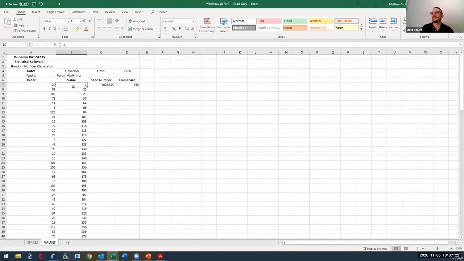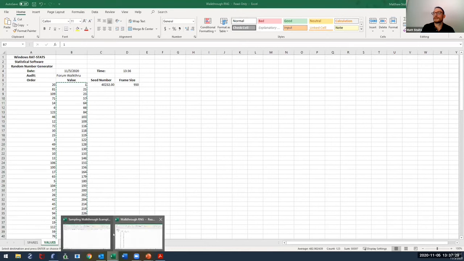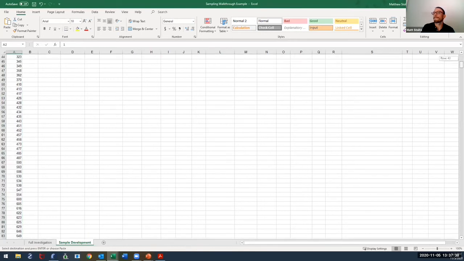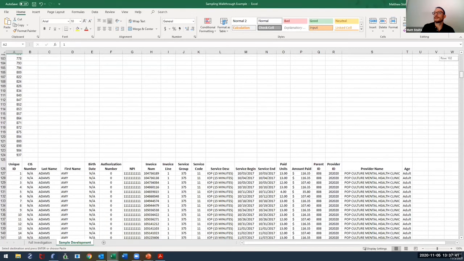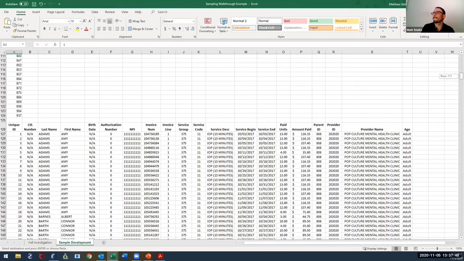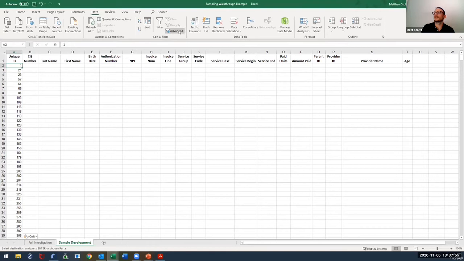So what I want to do now is highlight those. I'm going to copy them, and I'm going to bring them back into our working piece. So there's the 123 random numbers assigned, our gap between the two, and our full population at the bottom. From here, Excel will do the work for us.